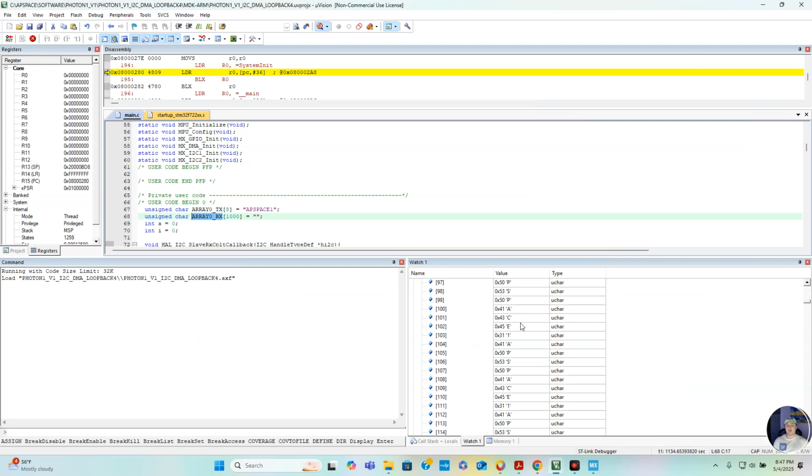That's how you develop the I2C direct memory access software on STM32F7, and you guys all have it.